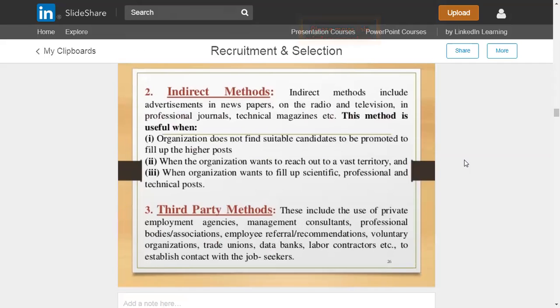Second is the indirect method. Indirect methods include advertisements in newspapers, on the radio and television, and professional journals, technical magazines, etc. It is useful when the organization does not find suitable candidates to be promoted to fill up the higher post. In case you are unable to find the desired potential from the internal source, from the campus interviews, from the direct method, then you will move on towards the advertisement and invite applications on a vast scale.